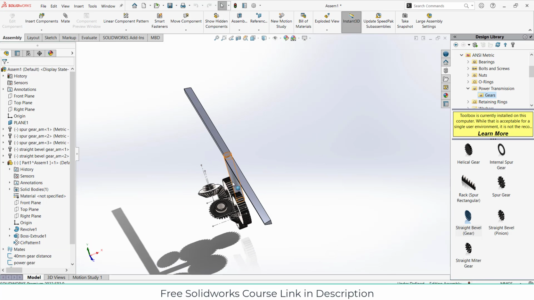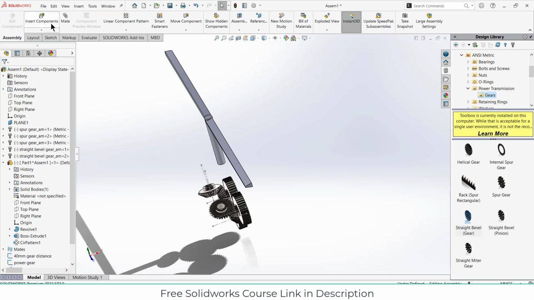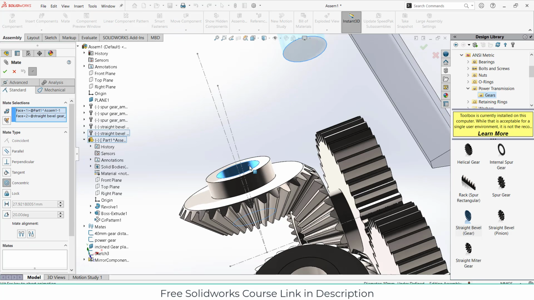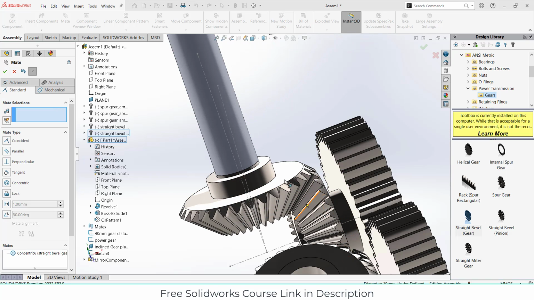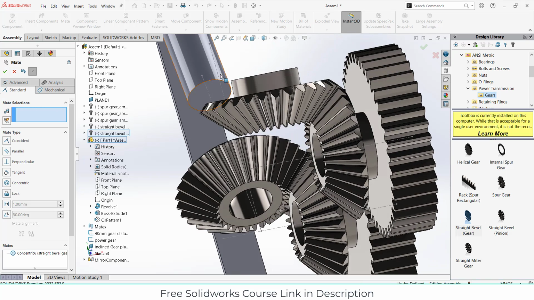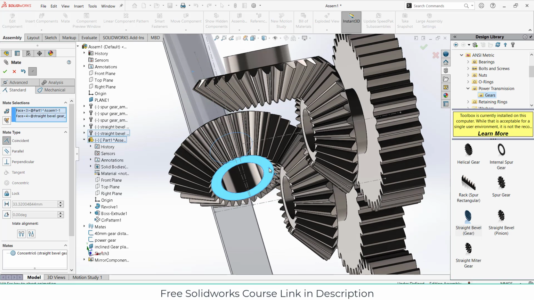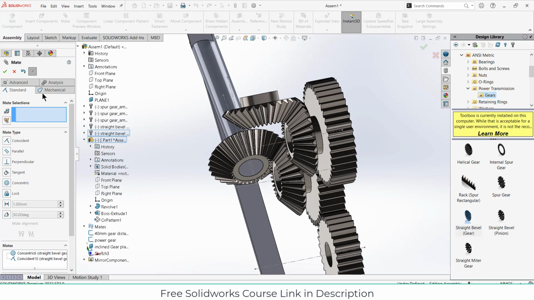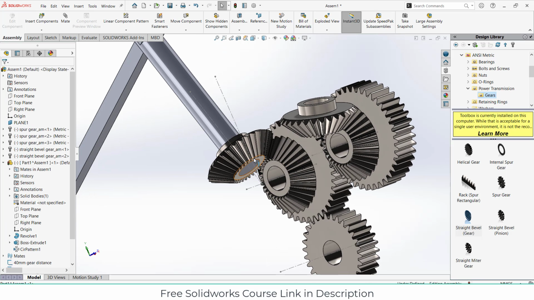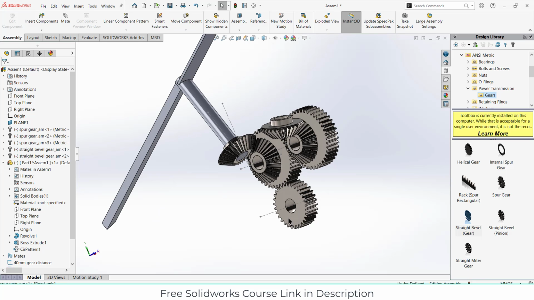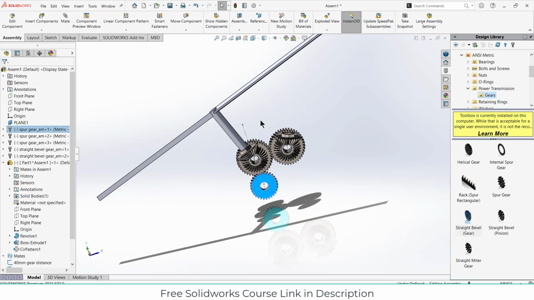Now what I'm going to do is select this part and move it. Go to the mates, select this part, select this and click OK. Similarly, just move it a bit. Click here and here. Okay, I have made one mistake. The mistake is that when this gear rotates, it will not rotate this one. Let me show you what I mean. As you can see, I can rotate, but this fan blade is not rotating. So it is not correct.